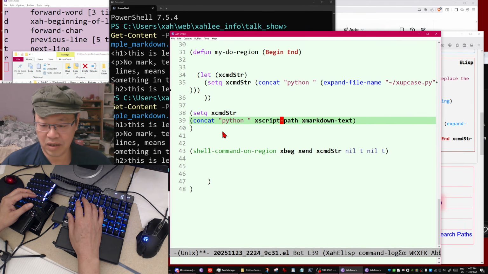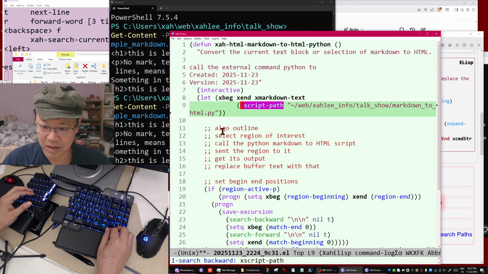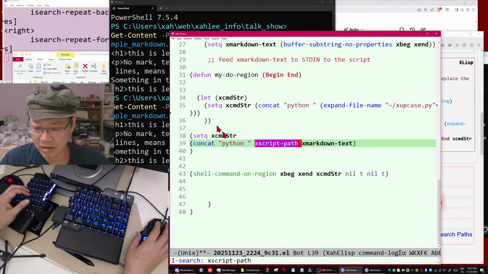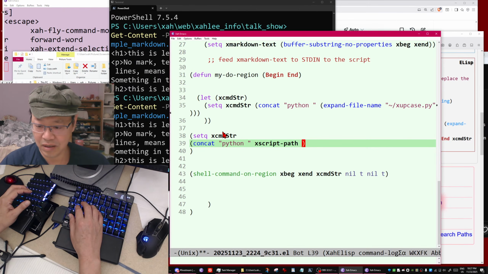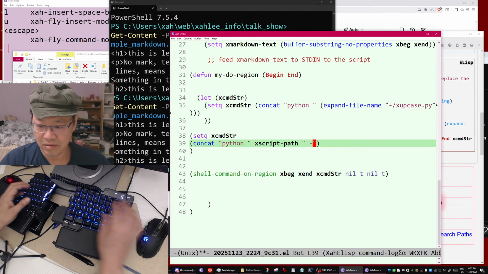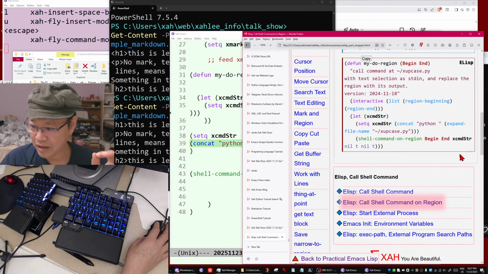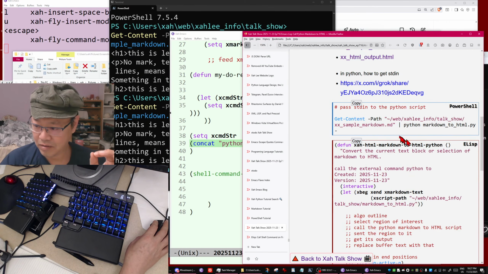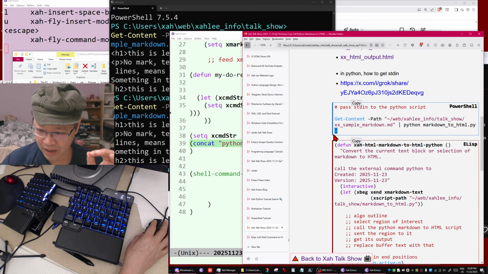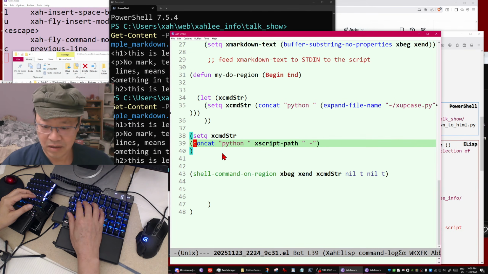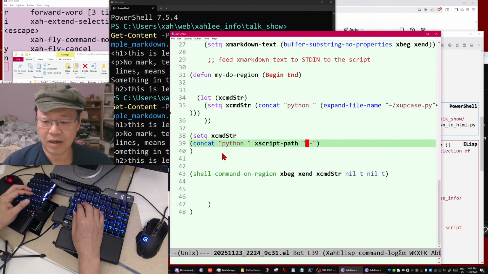So the command string is a script path. Wait, what's my script path there? You don't need this then, but you need a hyphen. Okay, so let's go back. Yeah, you need a hyphen at the end. Python Markdown, Python script name, hyphen, that takes the input in. So Python script path, then hyphen.